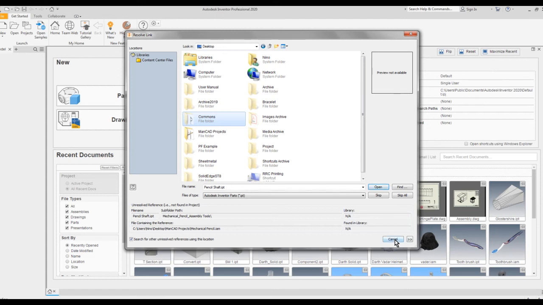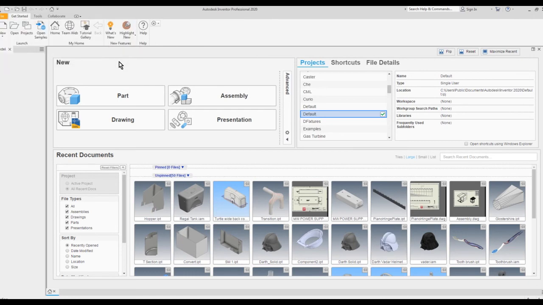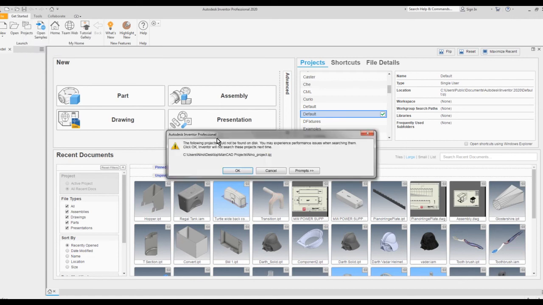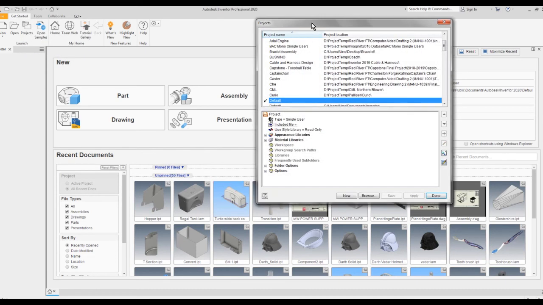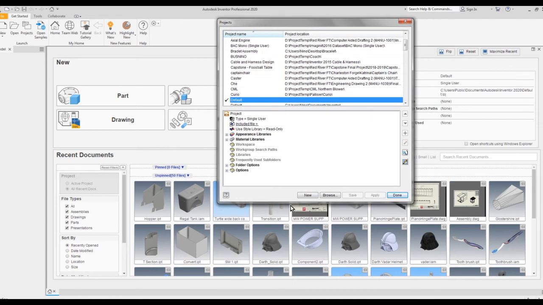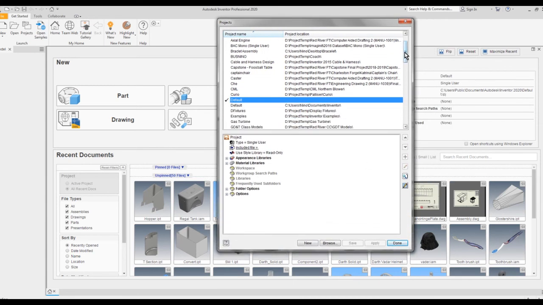Okay, so let's cancel here. We're not going to be able to open up that assembly very quickly simply because of the fact that there's that resolve link. So I'm going to resolve the resolve links. To do that, all I'm going to do is go upstairs here, click on this button right here, which is called Projects, and accept. And then this gives me this dialog box.